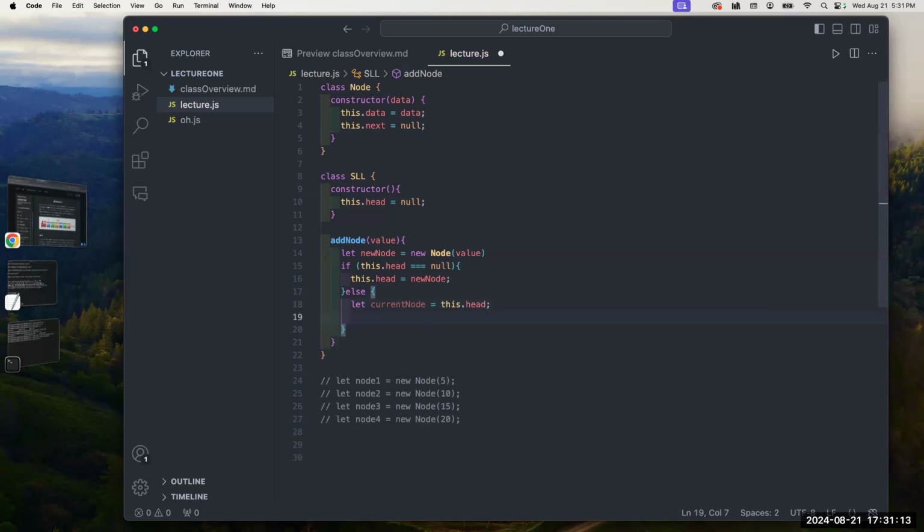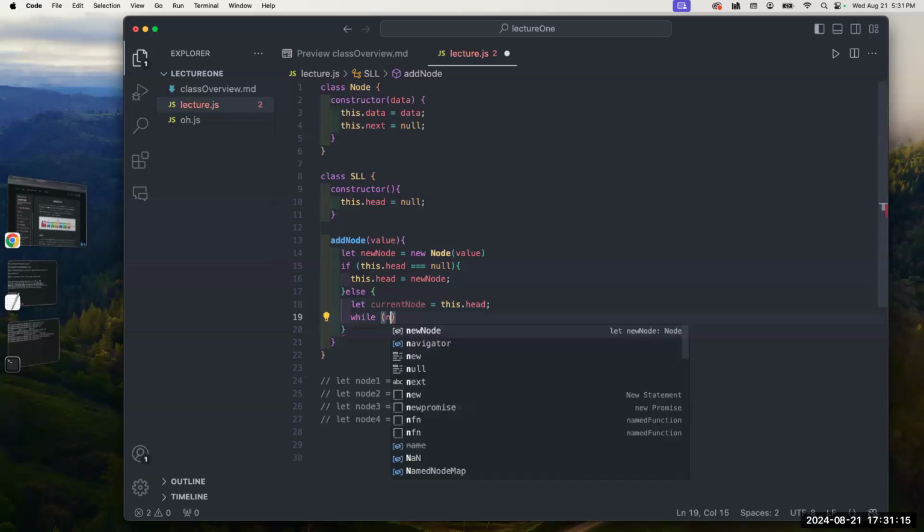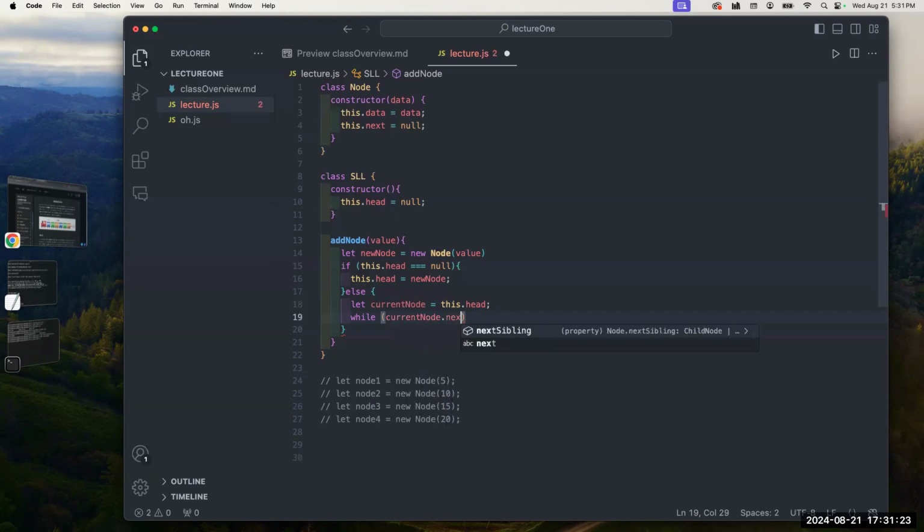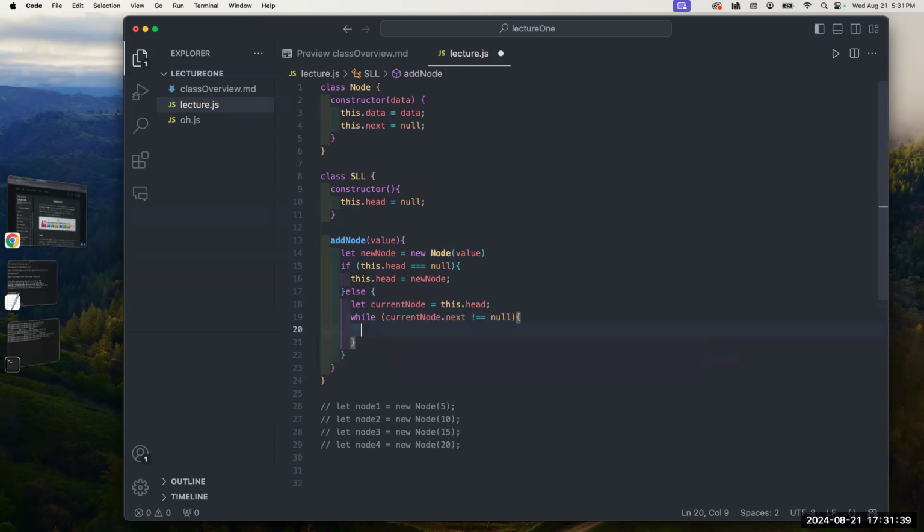And then I can say, while current node dot next does not equal null, then I want to do something. All I want to do is ask, is the next one null? And if not, is the next one null? And I want to keep doing that, right?